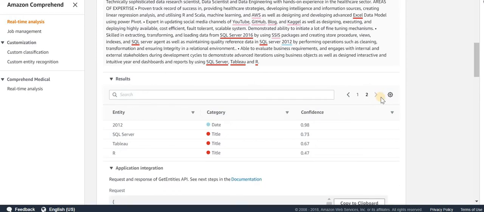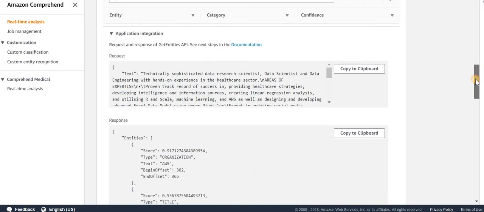Let's go to the other page. It's saying 2012 is a date, because I've said SQL Server 2012 separately. There's a space in between, so it detected it as a date, as a year.